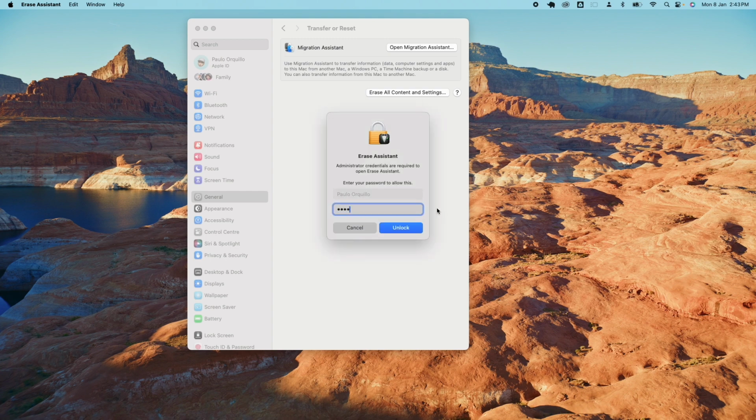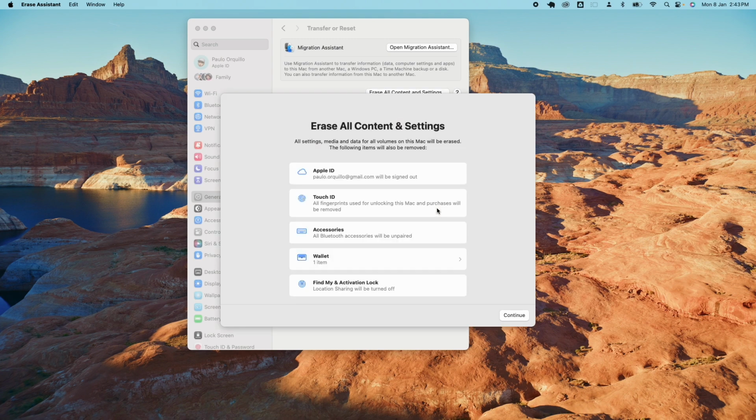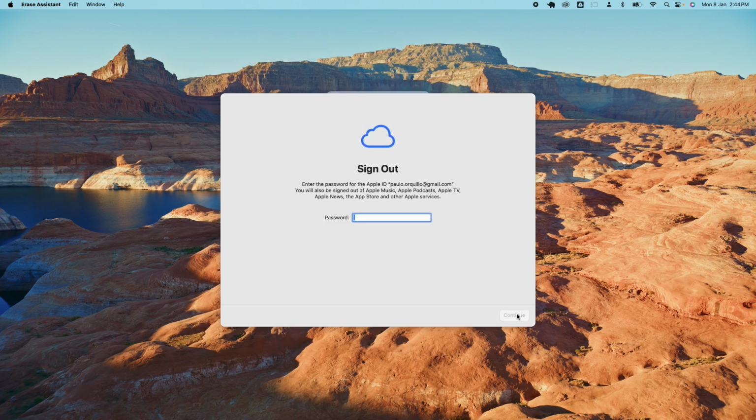It's going to ask for your admin password. And here are all the settings that will be erased: the Apple ID, the Touch ID, accessories, the wallet, and Find My and Activation Lock. So click on Continue here. If by any chance you want to quit here, just go under Erase Assistant and quit. But for the first one, it's going to sign you out from your Apple account. So for this one, I'm going to continue.